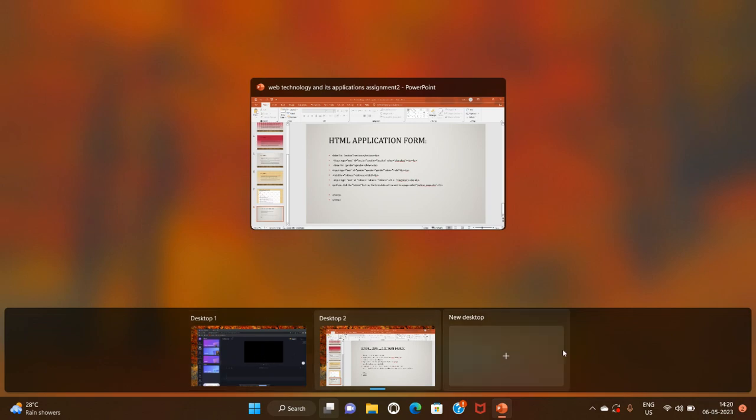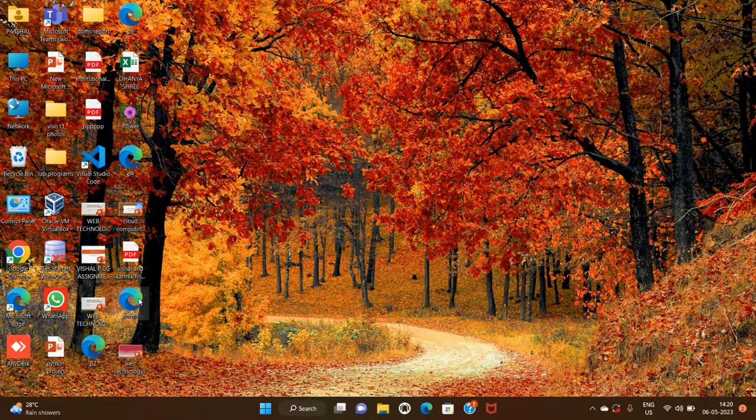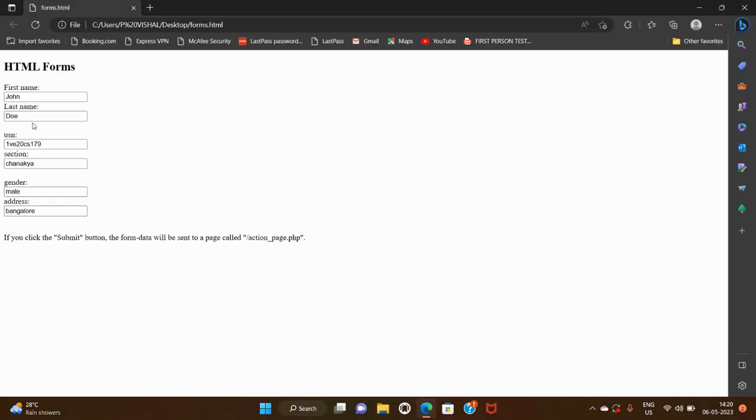So if I run this on a notepad, I'll get the output like this. Okay, this is the HTML form or the application form. This is the first name field. This is the last name field. This is the USN field, section field, gender field, address field. If I click the submit button, it will go to the page which I have included, action_page.php. Okay, and thank you.